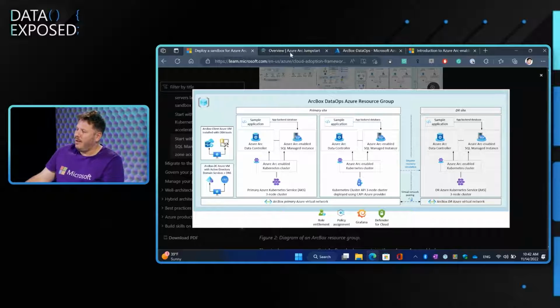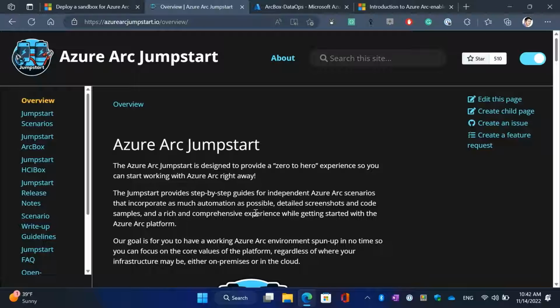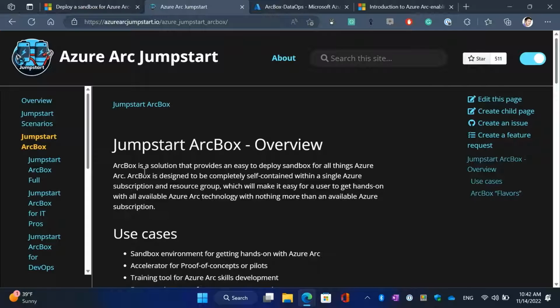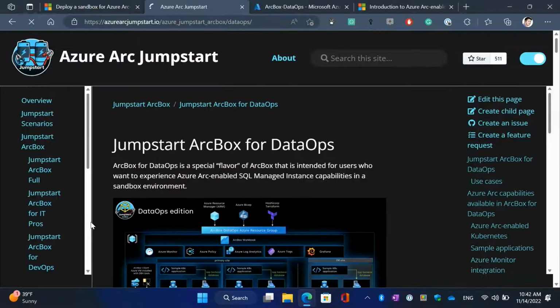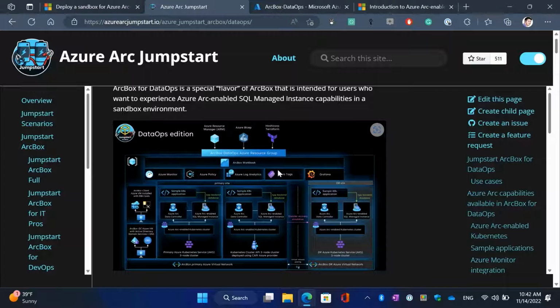All right, so here I am in the Jumpstart project, and what I'm going to do is navigate to Jumpstart ArcBox, and I'll scroll here, and you can see that I have Jumpstart ArcBox for DataOps, right? So Jumpstart ArcBox for DataOps is designed to give you a full-blown sandbox environment in order for you to get started right away with SQL Managed Instance, with Azure Arc-enabled SQL Managed Instance. Got it. It has a lot of goodies baked into it. SQL migration, high availability, sample application, Data Studio, like really a lot of toys are baked into DataOps.